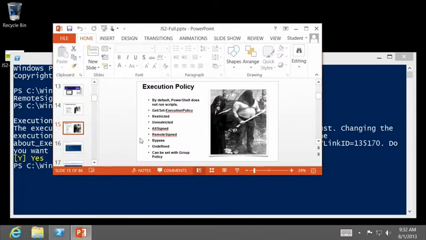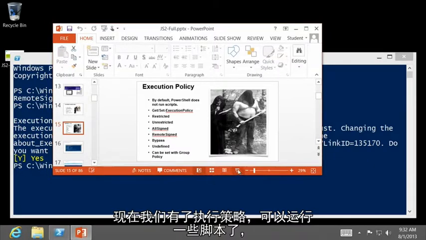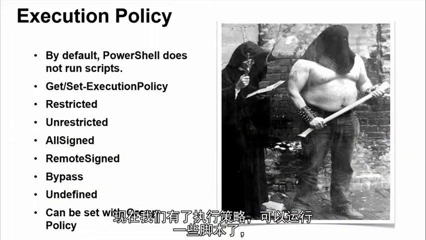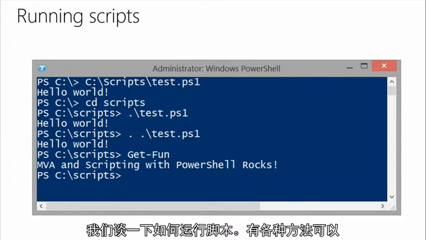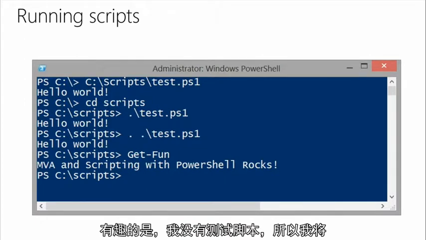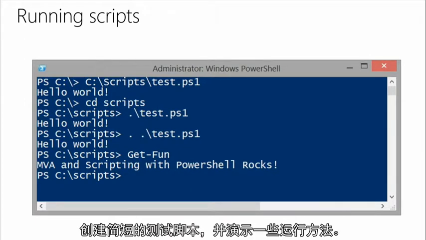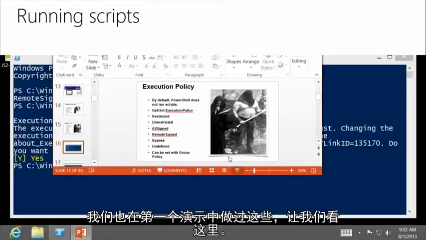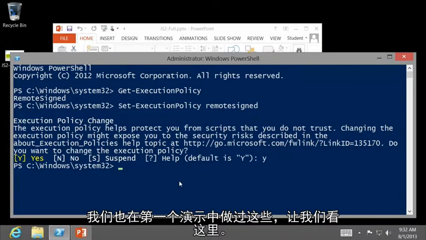So, now that we have an execution policy and we can run some scripts, let's talk about running scripts. There are all kinds of ways to run scripts. And what's funny is I don't have a test script, so I'm going to make a quick test script and show you a couple of ways to run them. We did this also in the first show, but let's see here.